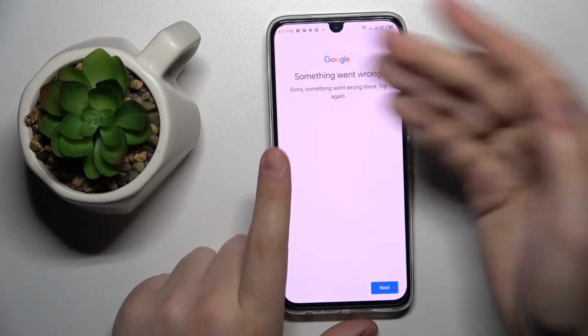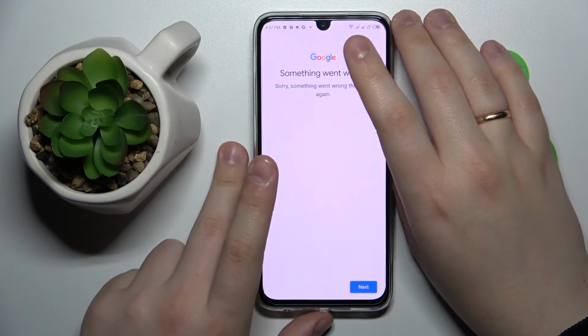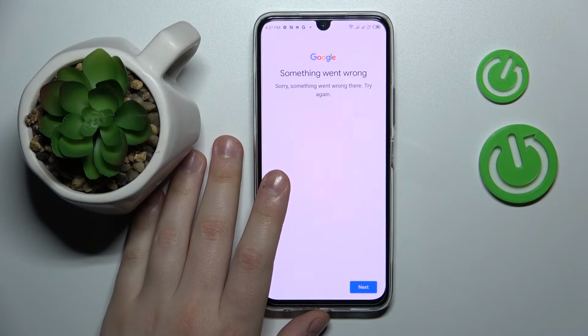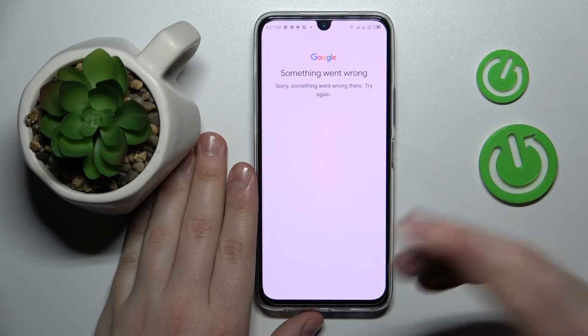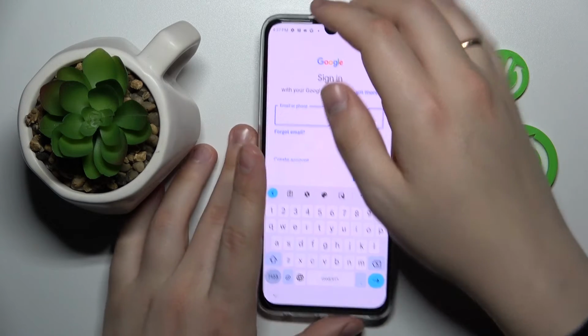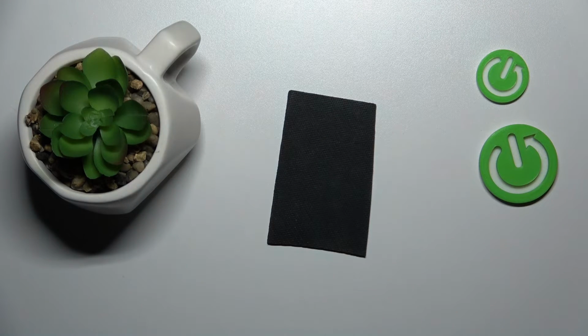You might get the something went wrong message. That is completely fine. At this stage, it basically identifies that the account was successfully recovered, but in order to still use it to log into Play Store, we need to re-enter the credentials. So I will do exactly that. So enter email address, enter password like we did before.